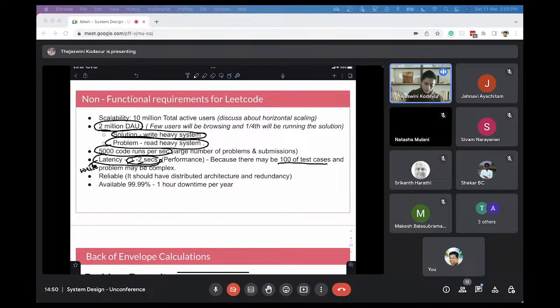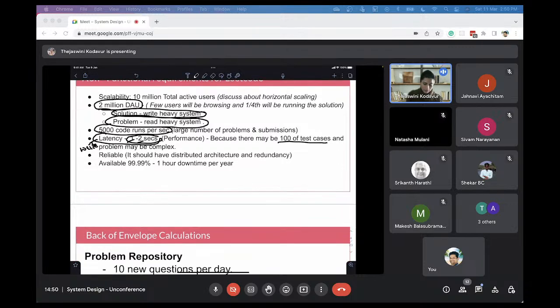The whole system, next moving to reliability, we will have a distributed architecture with redundancy and making sure that it should be fault tolerant, and any code submitted or problem submitted is always available in the system and is not lost. That is another requirement.